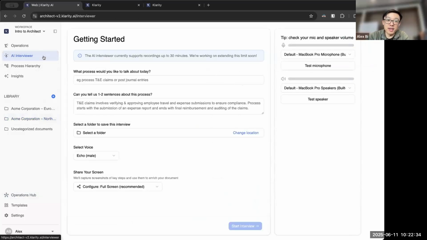The third place where we'll stop is the AI interviewer. I'm not going to demo this live on this call because this is a voice bot that will actually interview you about your process. And based on the way computer mics and audio systems work, I will hear the voice, but you will not, which will sound really weird.